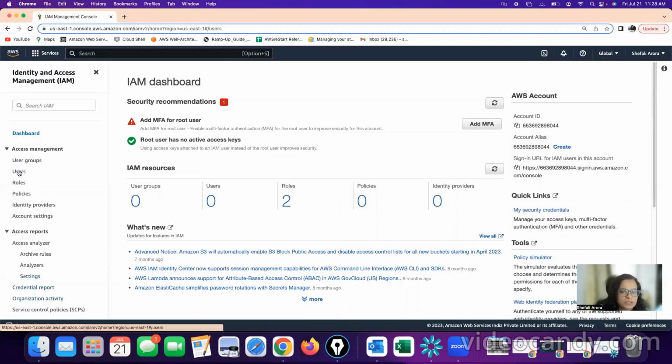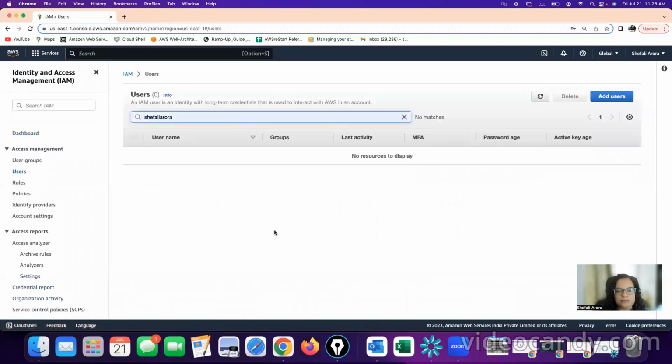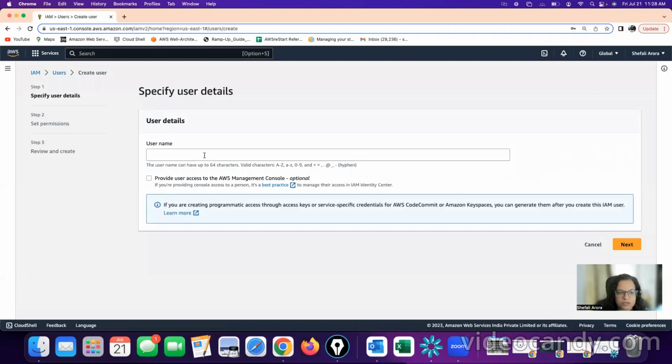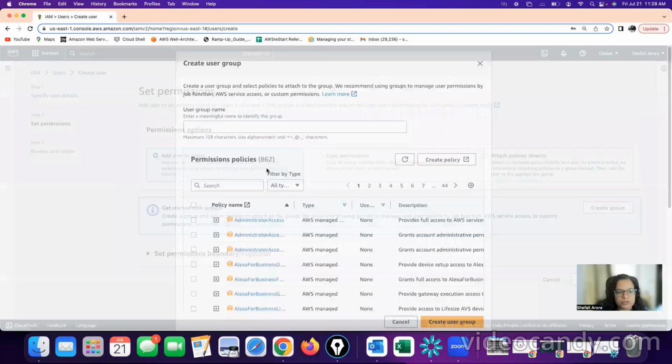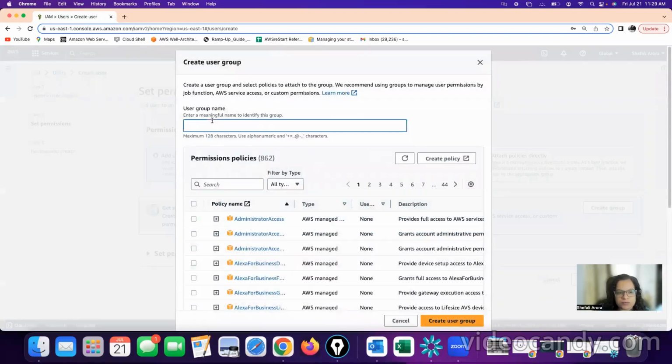Let's check on the users part. And if I have a plan to add a user, let me do that. Let me give the username here. Click on next. And then here, if I want to add the user to a group, I need to create a group as well. Let's create a group. As of now, I don't have any group.